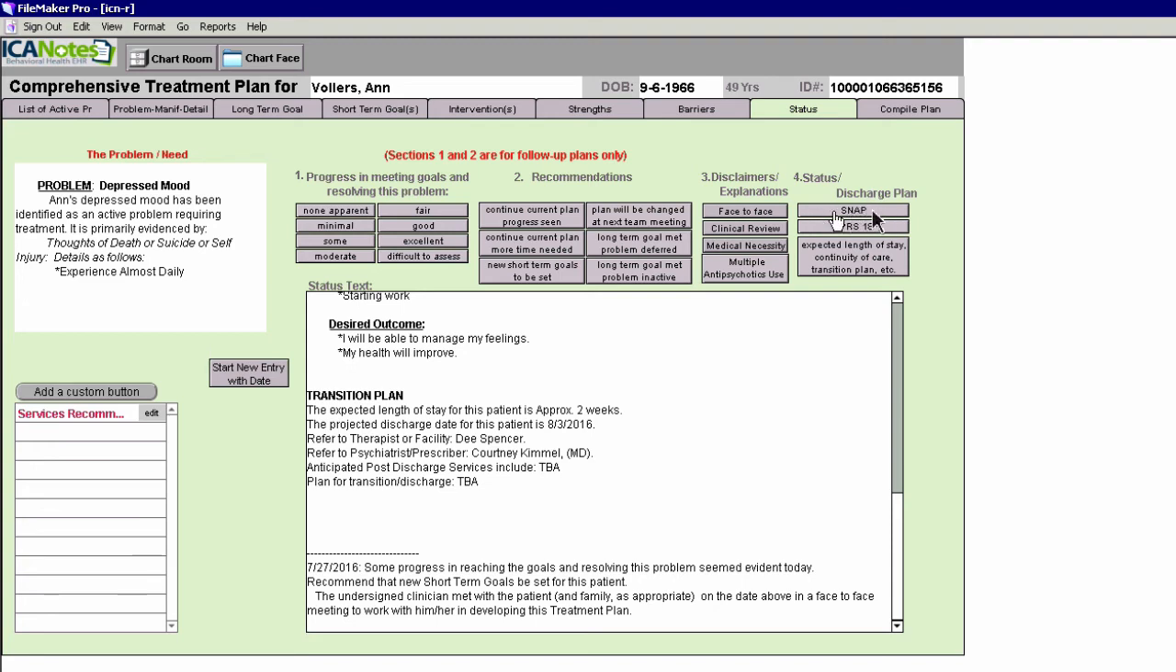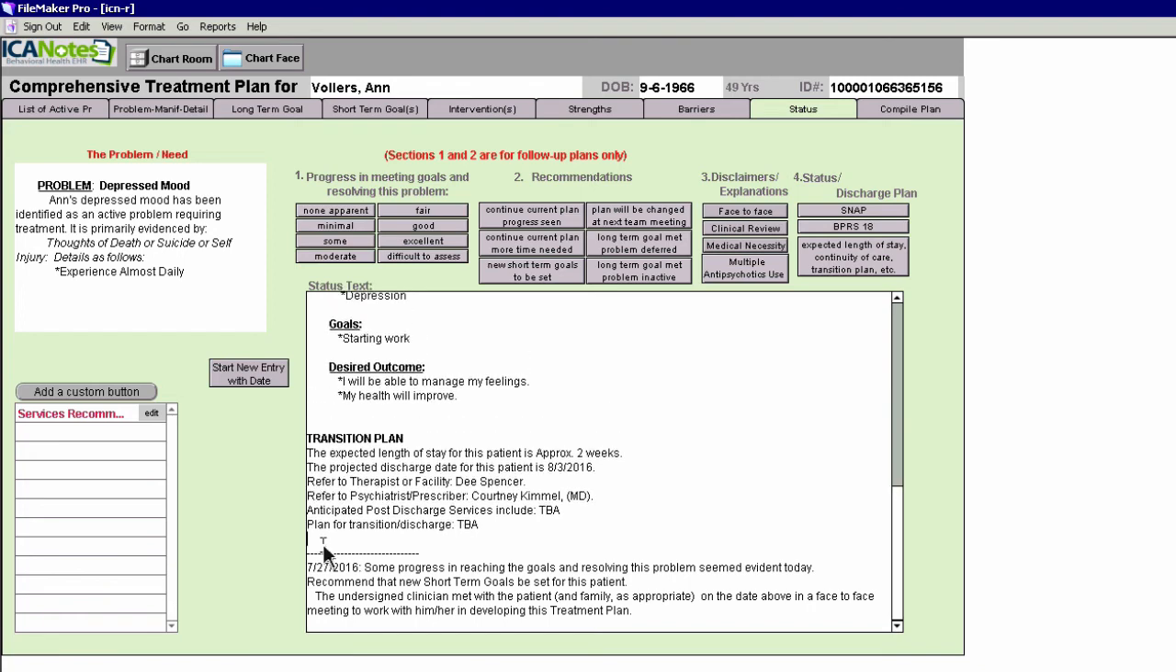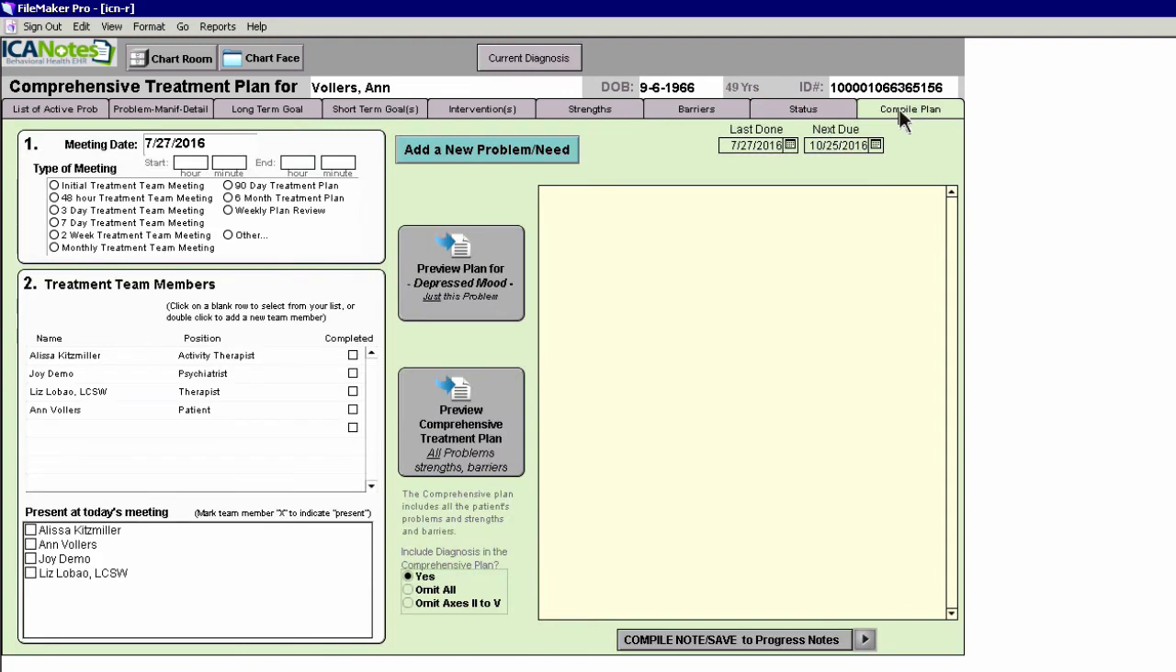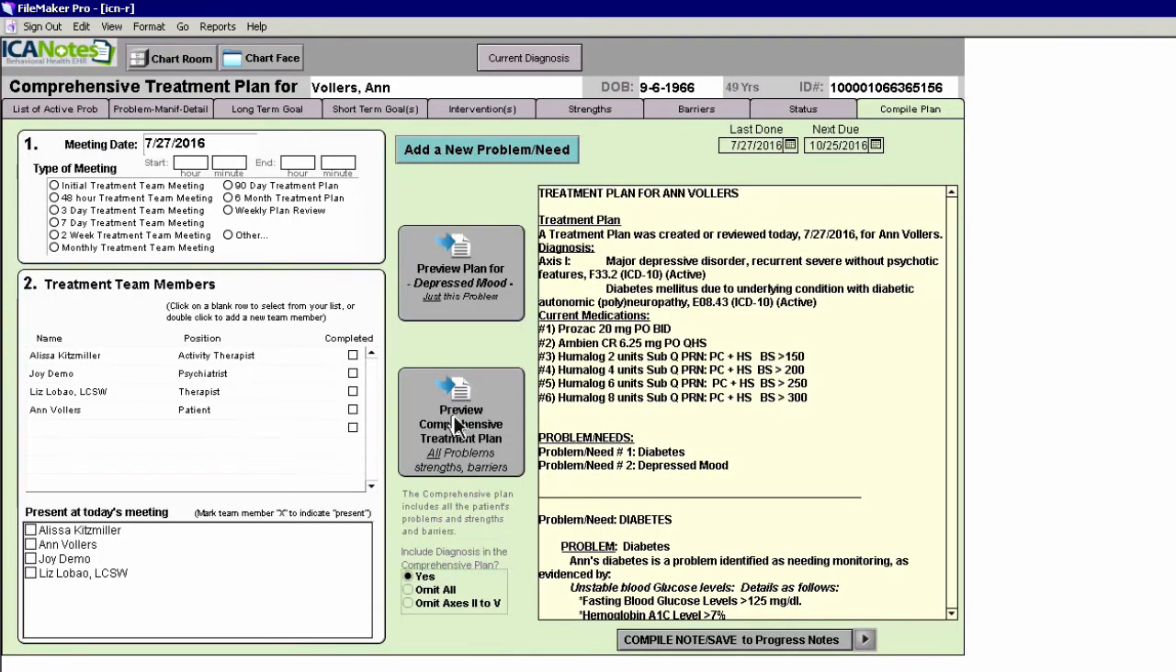For right now, I'm going to skip the SNAPs, we've already done those. I'm not going to do that again, and I'm going to stay out of this area. I'm just ready now to come over here and use a custom button for anything that I'd like to add into her updated status area. When I'm ready, I can come over here to compile the note. Once again, if I wanted to add a brand new problem that's not on the list, I could do it from right here. I'm going to preview all of her problems here, the ones that were updated today and the prior ones that we didn't update, and roll this into a brand new note.